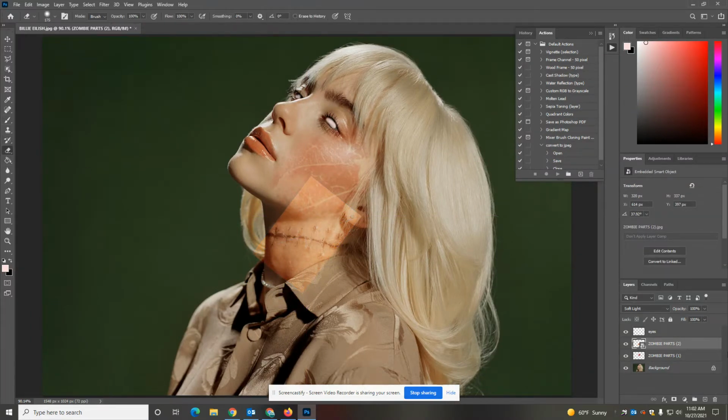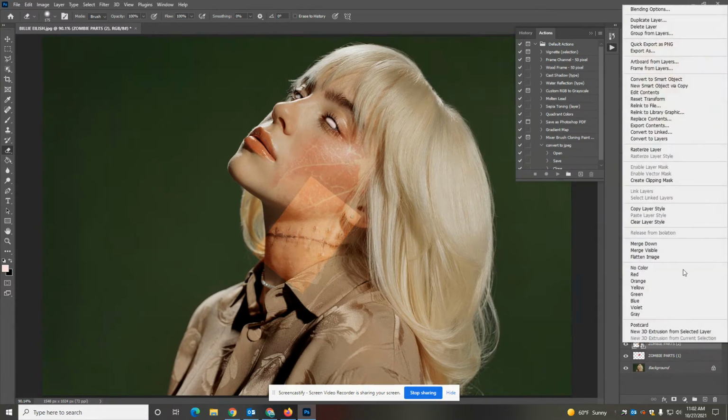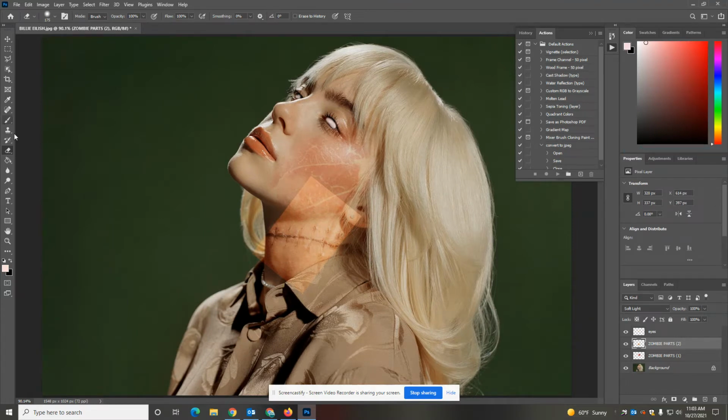Go into my eraser, make sure I'm on the right tool. I'm on Zombie Parts 2. I do have to rasterize it. Like I was questioning, open and embed, you do have to rasterize it. Where is rasterize? Rasterize layer. So in order to use it, I do have to rasterize it. And then I'm going to come over to the eraser. And my eraser, again, the hardness is turned down, so it's a soft edged eraser.